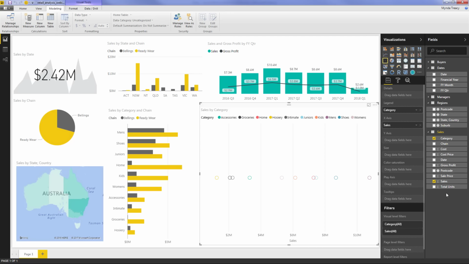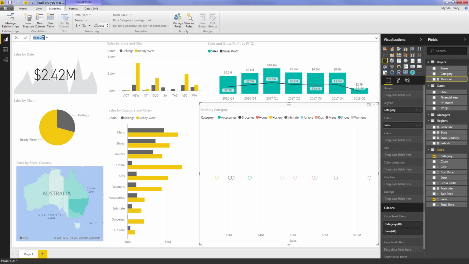I want a measure here. Instead of a calculated column, I want to use a measure. So we're going to, up on the modeling tab, new measure. And again, this is like Power Pivot if you've used that before. So look at the gross profit percentage. So in order to calculate this, we need to know the sum of the gross profit divided by the sum of the sales.